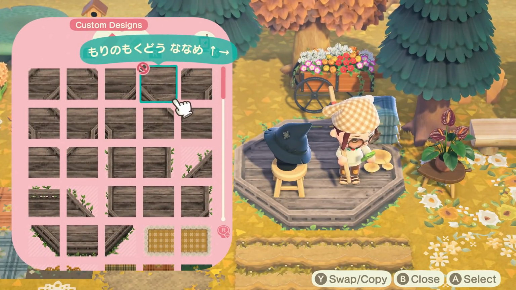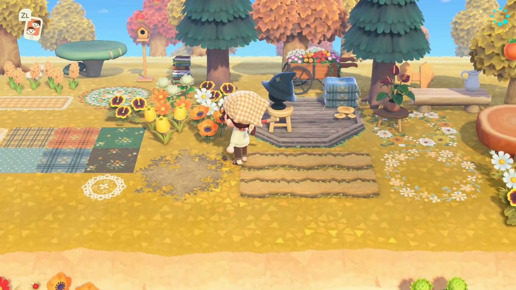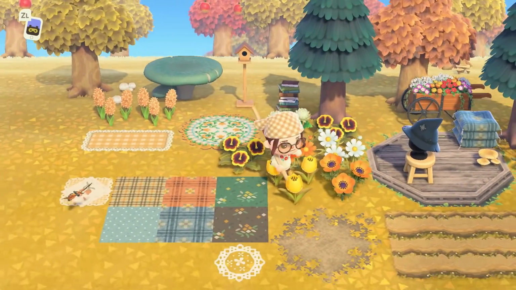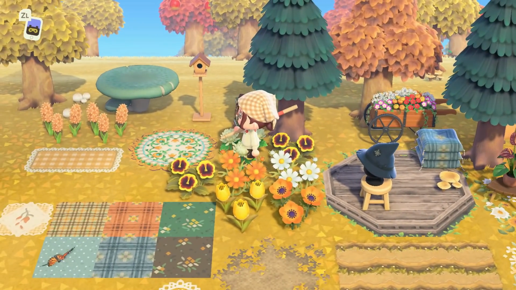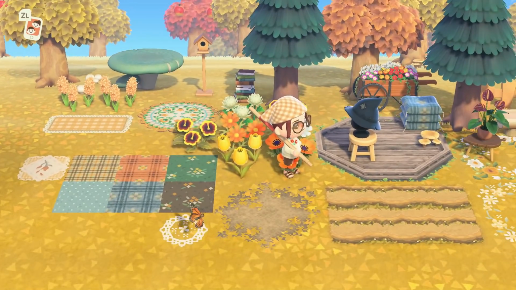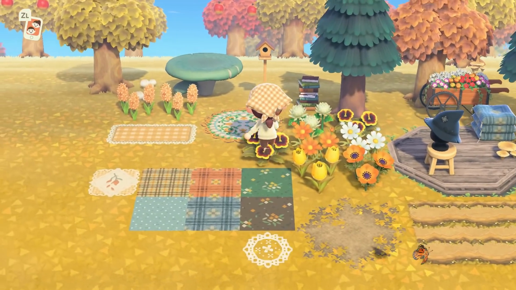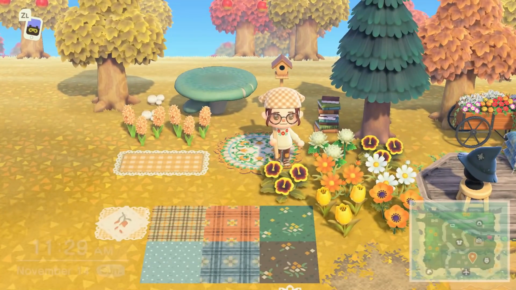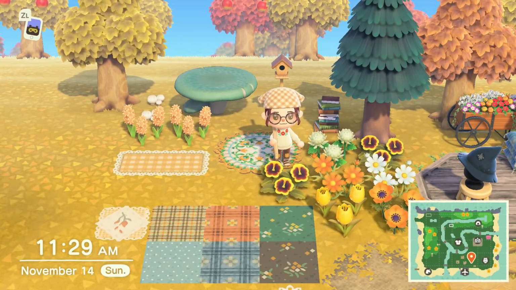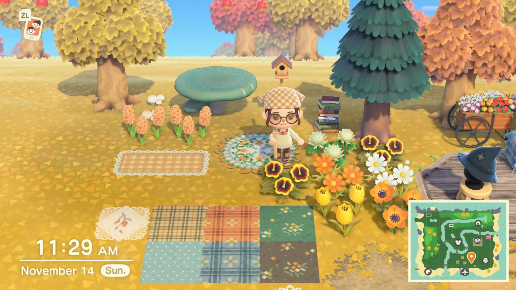So first things first, grab your codes, place them down. The next thing I do is I figure out what kind of flowers I want to put down, and this is kind of the color palette I was thinking for my flowers: orange, yellow, and white, and specifically these yellow pansies. I absolutely love the way these look, and I am not one who typically uses pansies on my island.